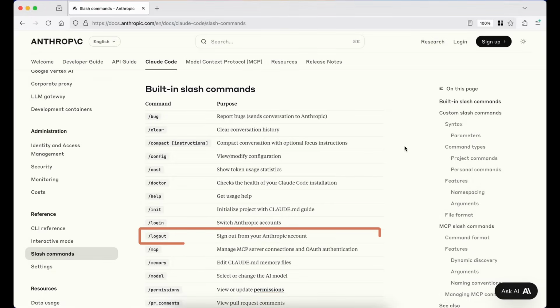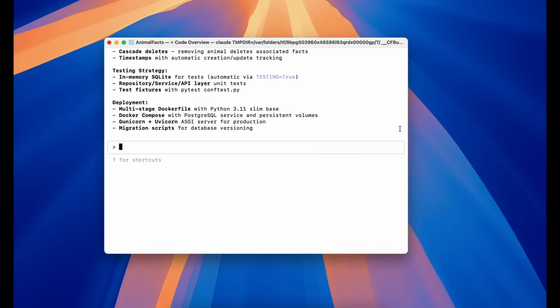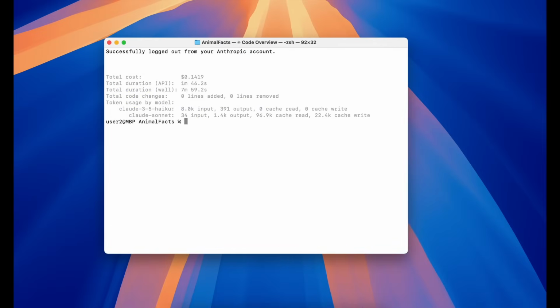The logout command is also pretty straightforward. It logs you out of Claude Code. But here's a useful feature. When you log out of Claude Code, it actually gives you a summary of your session. So you can see how much that session cost, how long it ran for, and what type of models that session used. So it's a great way to track your usage and get a quick snapshot of what Claude did behind the scenes.